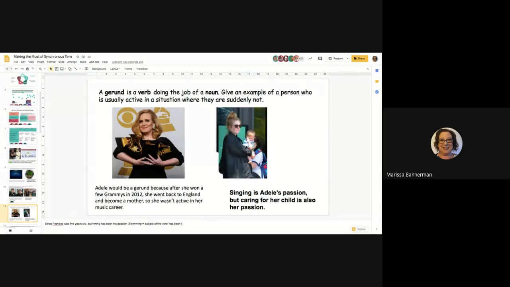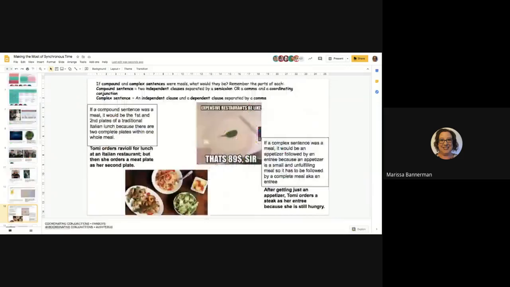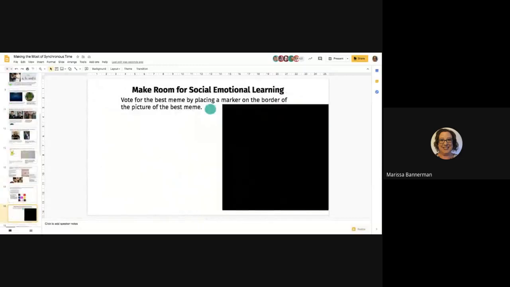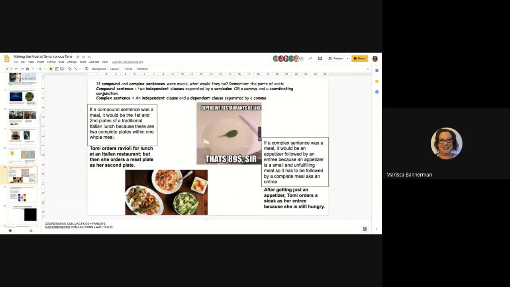There are all these examples, which I'm not going to make you look at all of them, but this is a really interesting way for students to show their thinking. I found, and I really enjoyed that about this activity. Okay, this is a good one too. If it were a meal, what would it be? So a compound sentence is two independent clauses put together, right? This person has ravioli and a meat plate, but an independent clause and a dependent clause are different because one's not filling. One can't exist by itself.